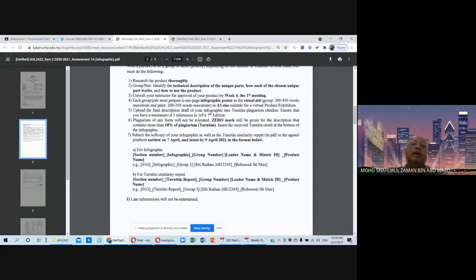My suggestion is that I ask you to compile all the final description drafts, and then I upload them to Turnitin, generate the similarity index report, and give it back to each group so you can have a look at it. If you got 10% and below, then you must submit it in the platform that we have agreed. The platform that I chose is Google Classroom.